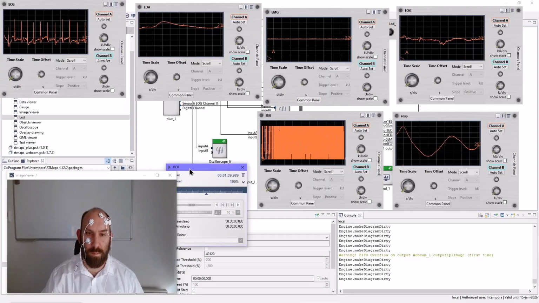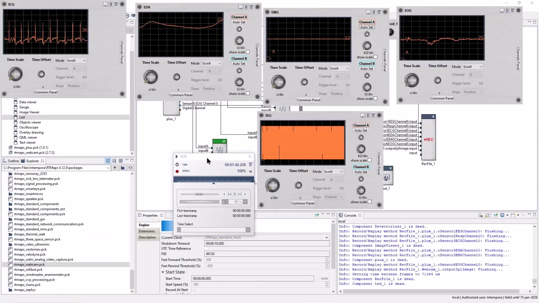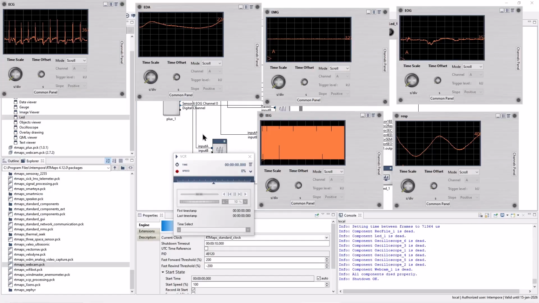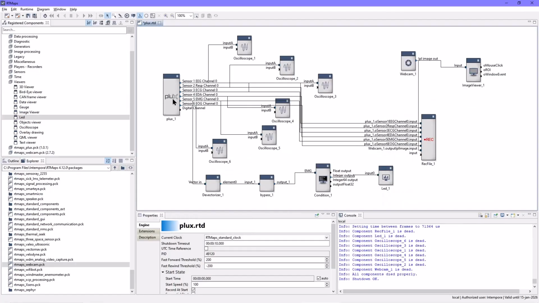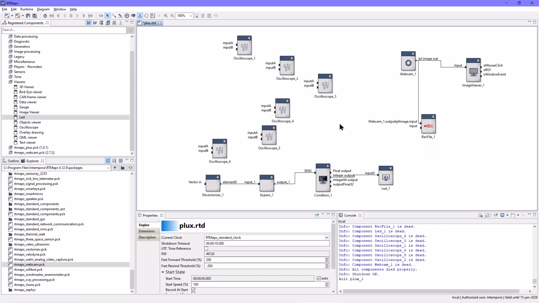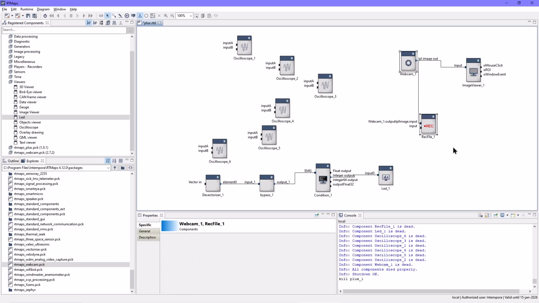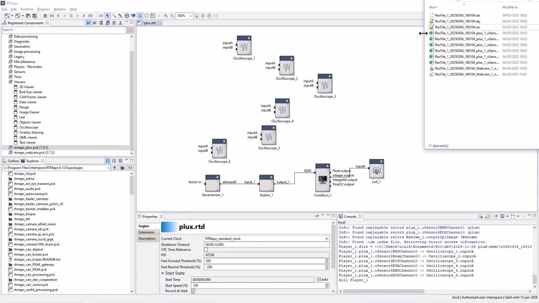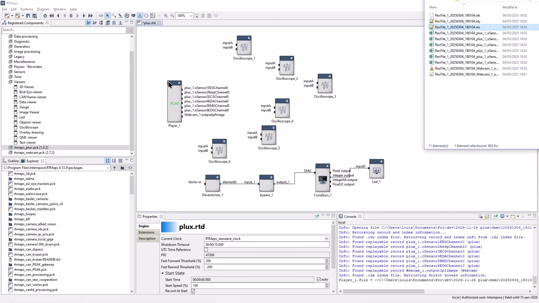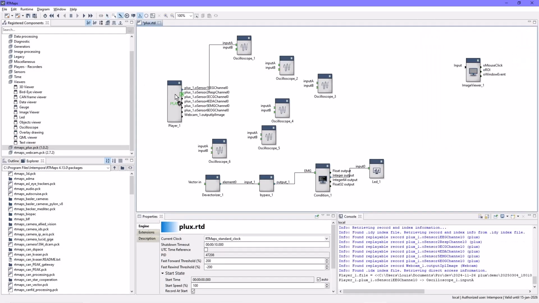Now, let's shut down the application, stop the recording and play back the data. We remove the acquisition and recording components and replace them with a player. The player can be created by drag and dropping the rec file created by the recorder. Let's connect the player to the visualization components.